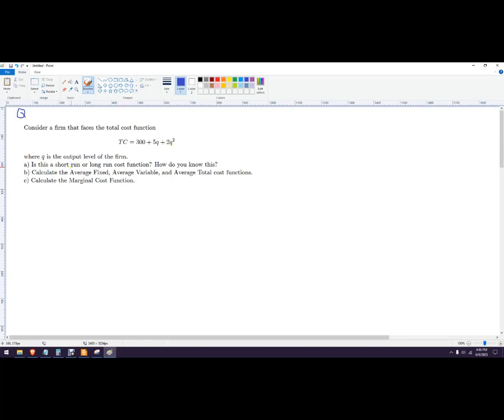Is this short run or long run? We know it is short run, because there are fixed costs of 300, meaning this firm will always have to pay 300 whether they produce 0 units or 100 units or whatever. You can find that if you plug in 0 for Q, it'll cost them 300. If you plug in 10 for Q, it would be 300 plus 50 plus 200, something like that. So they're always going to have the 300. That's how we know it is short run.